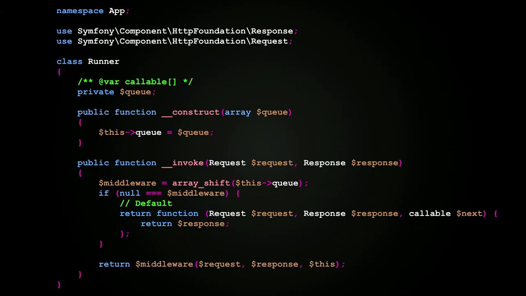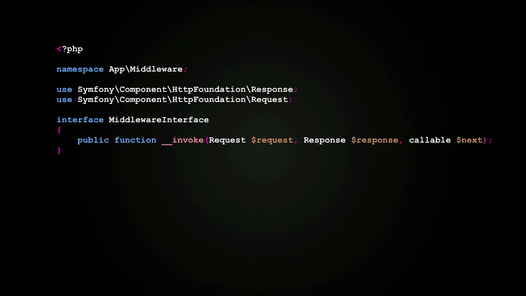And if you think that this anonymous function is quite weird, anonymous functions might be scary, don't worry, you can just slap on an interface, and you'll be happy using the interface.